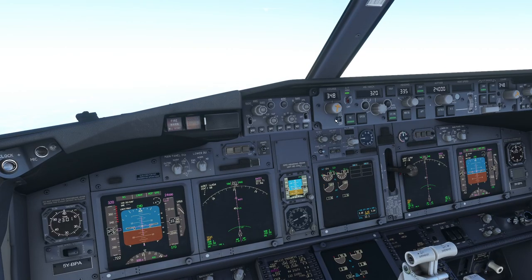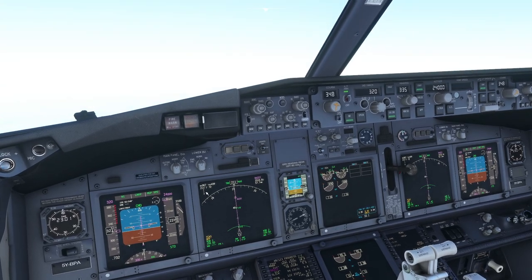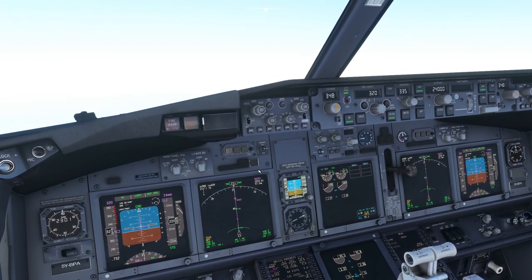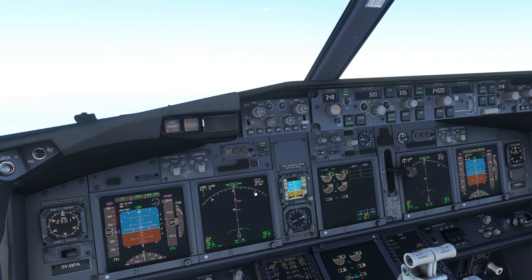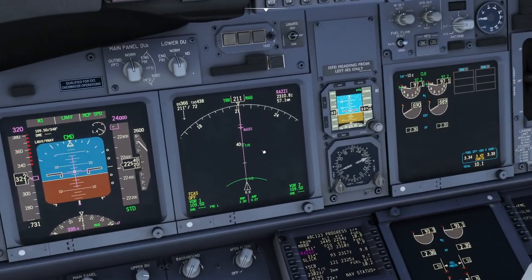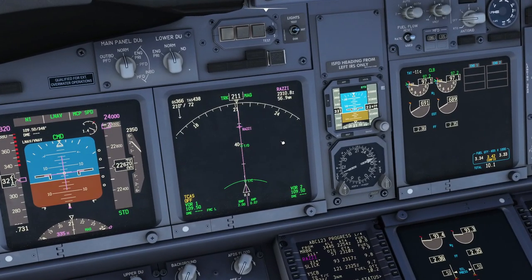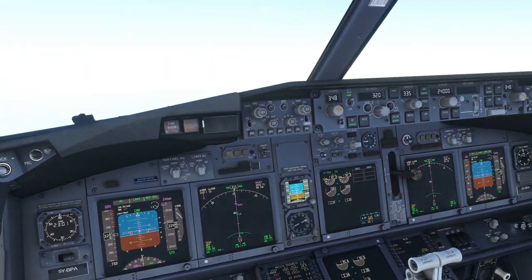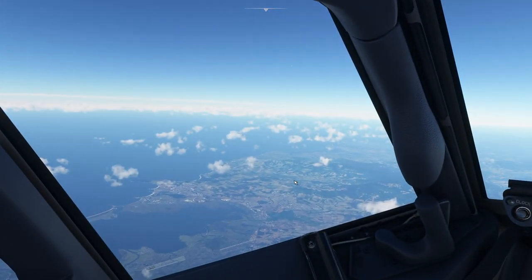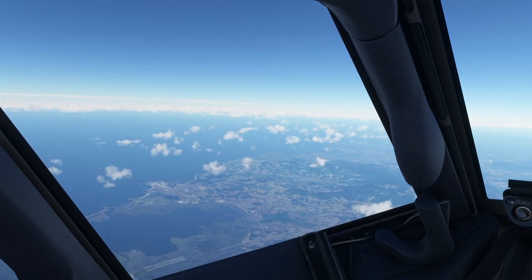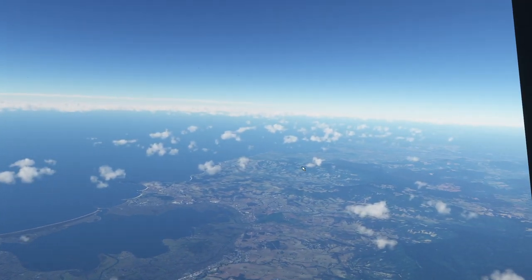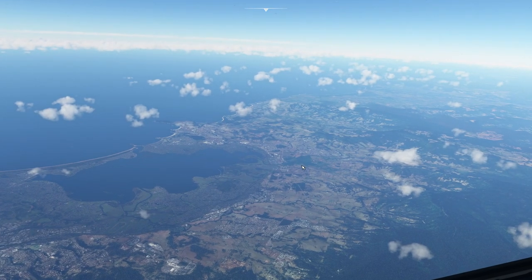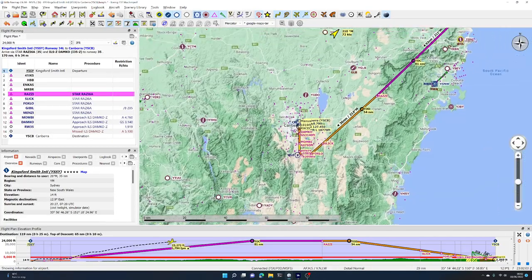Okay. So just coming up towards our cruise altitude, and we'll be descending again very soon. So you can see we're not going to be spending very long at 24,000. Not a very long trip today. You can see along the coast there. So what's the area that we can see out there?